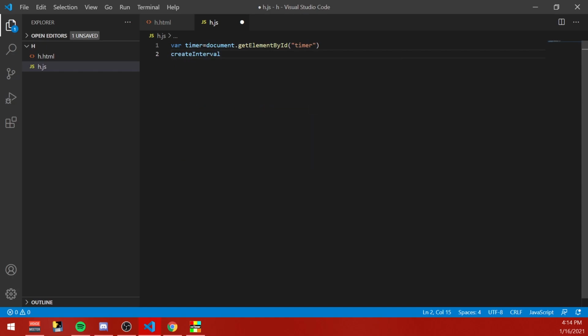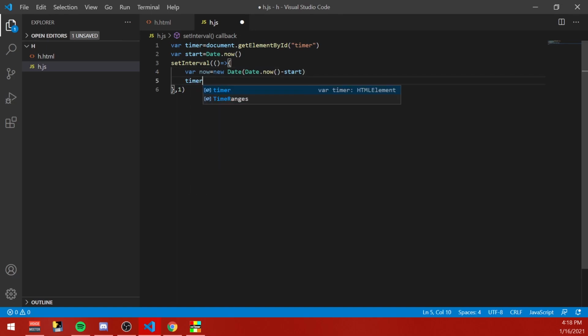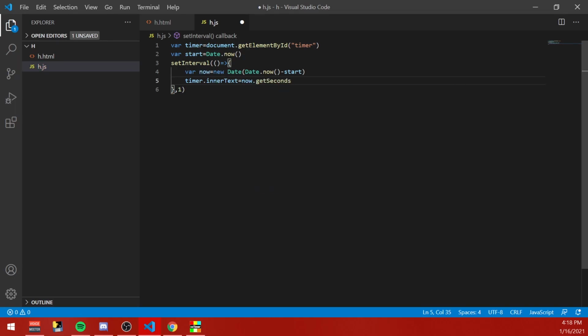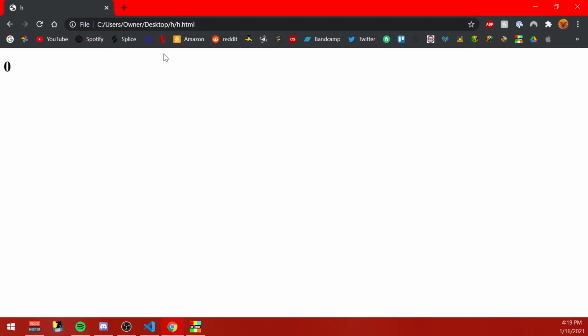That can't be right. Hold on. And so using this now variable, why don't we do something simple? Why don't you go down a line and do timer.innerText like we did before, and then do equals now.getSeconds, and then do the parentheses again, because that's a method call. So if you save that and then run it, it should start with 0 and slowly start counting up.